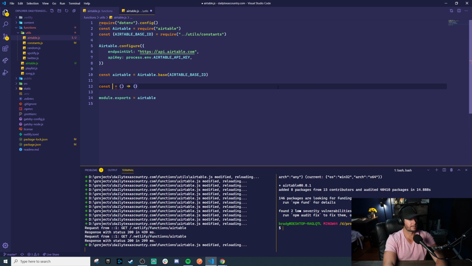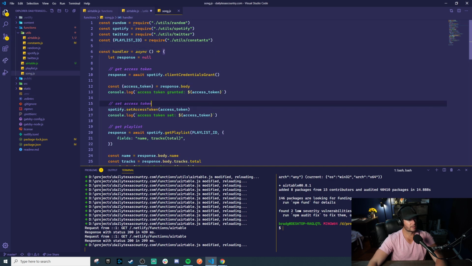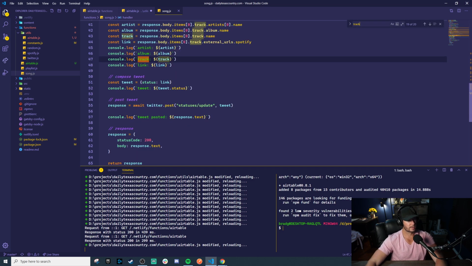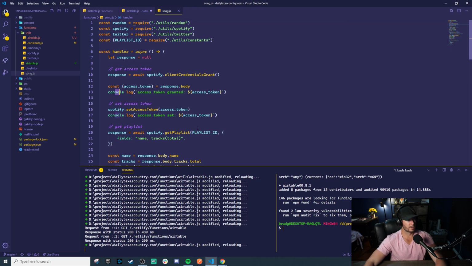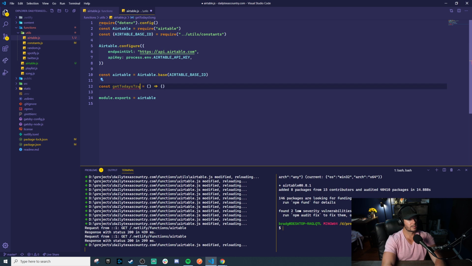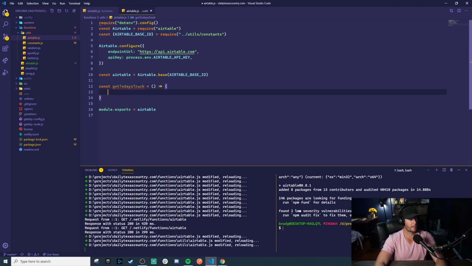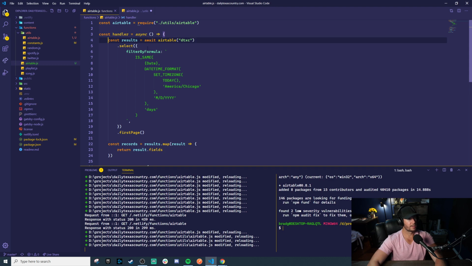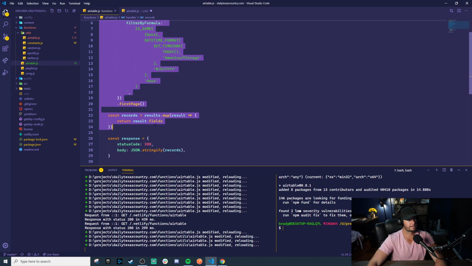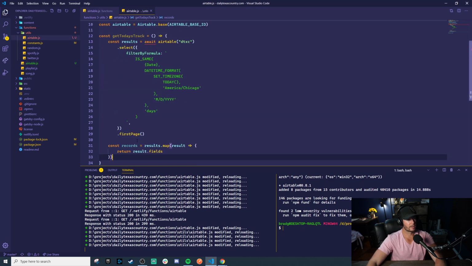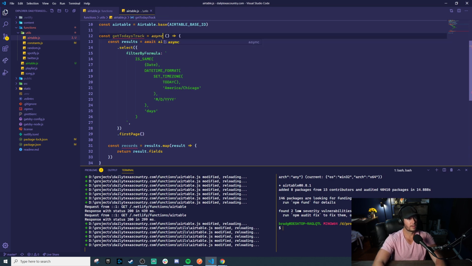We're gonna make an arrow function that says get today's song. Is everything a track? Am I calling everything a track? Song. Track. I don't call anything a song. Get today's track. And basically, I'm just going to copy paste all this in here. This is async.